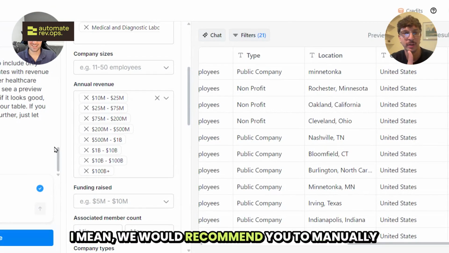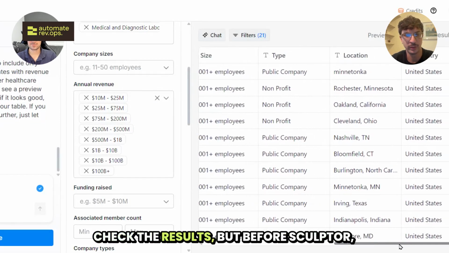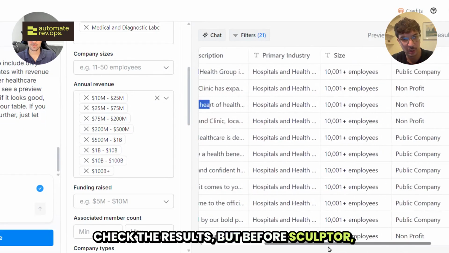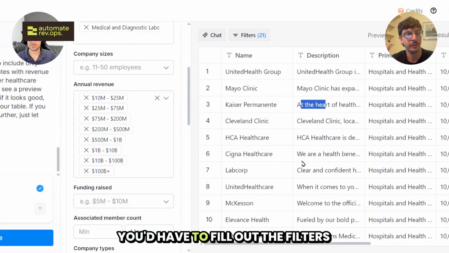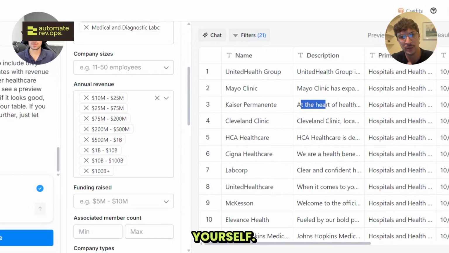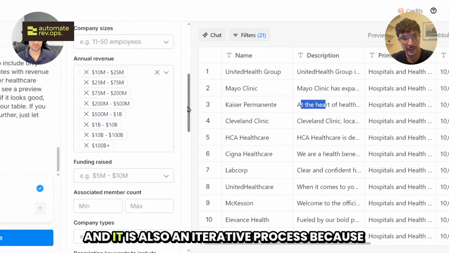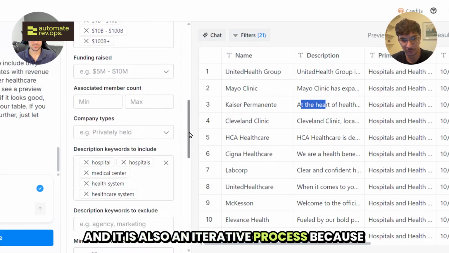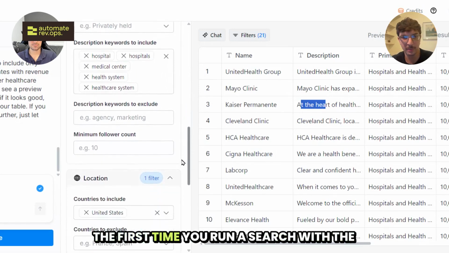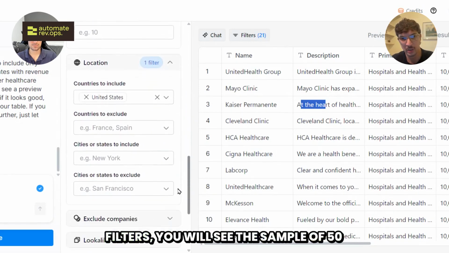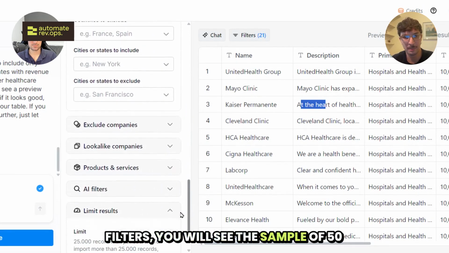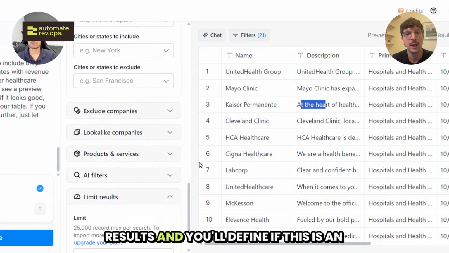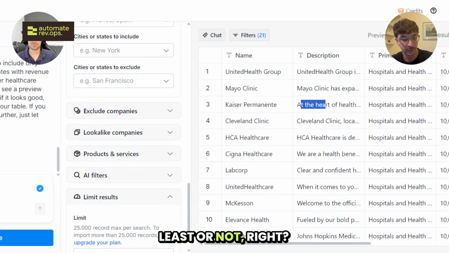I mean, we would recommend you to manually check the results, but before Sculptor, you'd have to fill out the filters yourself. And it is also an iterative process, because the first time you run a search with the filters, you will see the sample of 50 results, and you'll define if this is an accurate list or not, right?